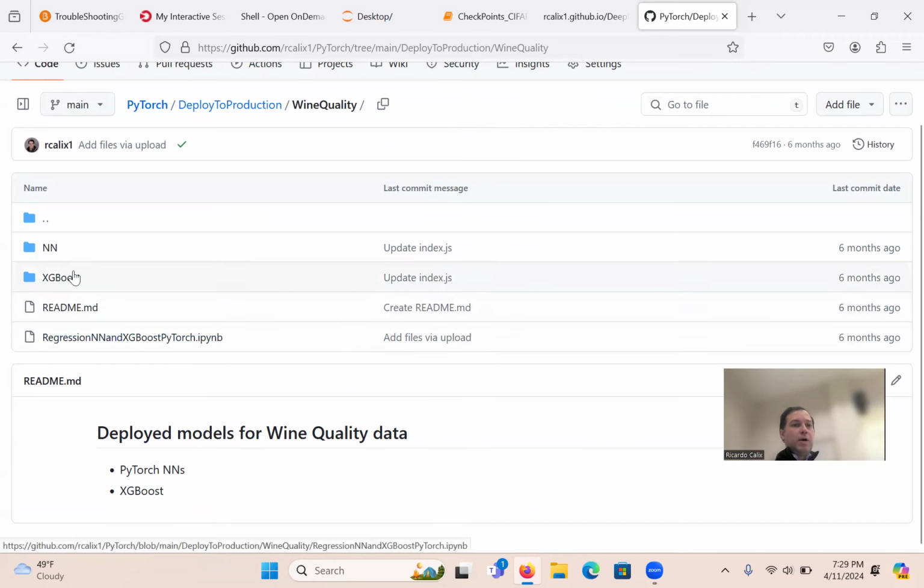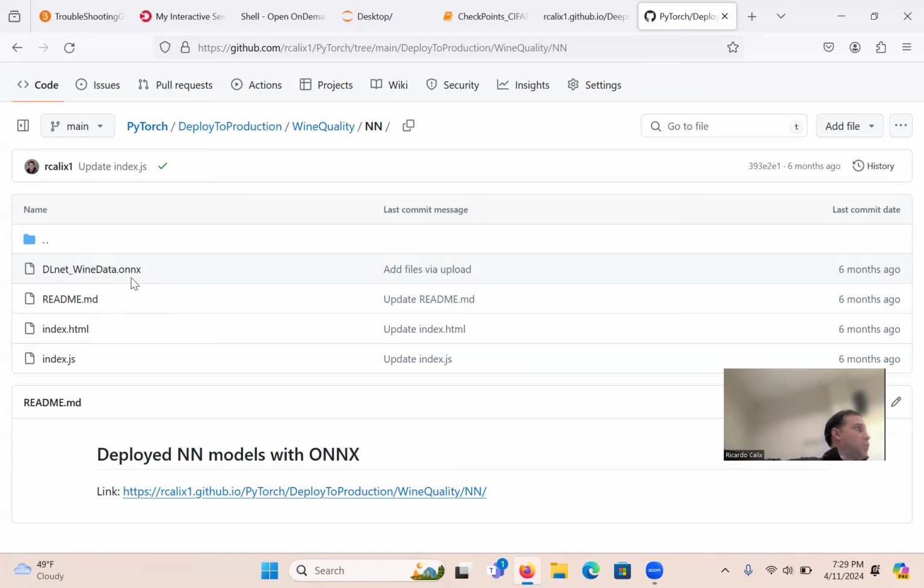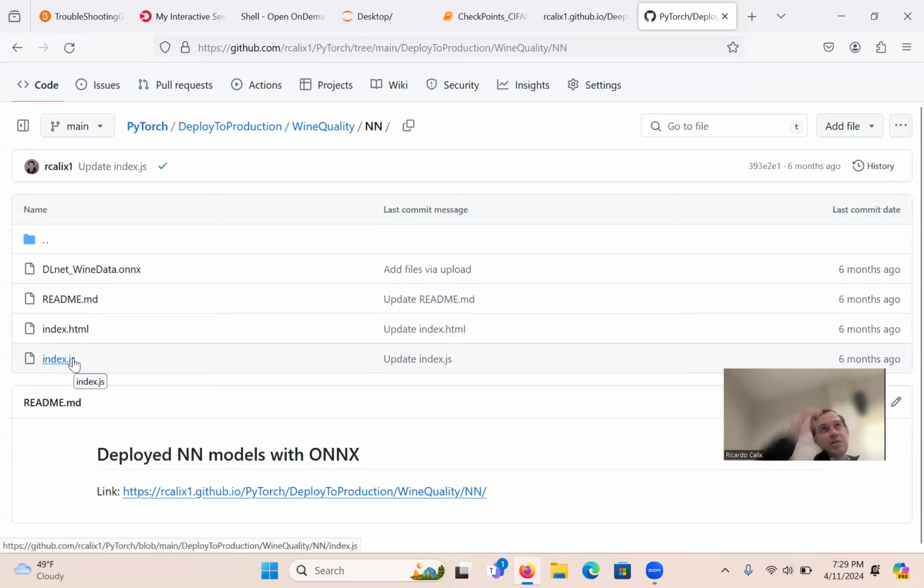So what do I mean by that? NN, if you look, is what's deployed on GitHub, right? So it's got the index.html, the index.js, and what is that? Onyx. Do you see the extension? .onnx. So the model that you train gets exported into this file. And then the index and JS bring that in for inference. Got it? All right, so let's look at the Jupyter first.